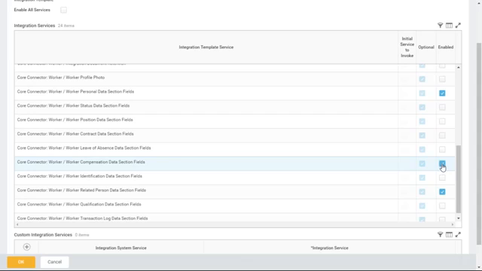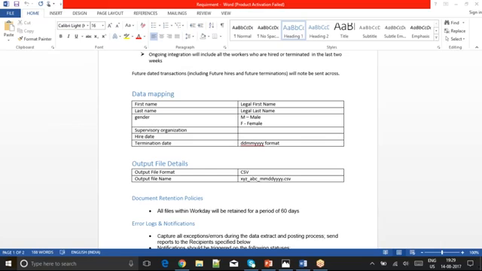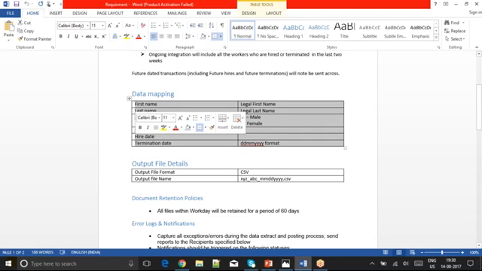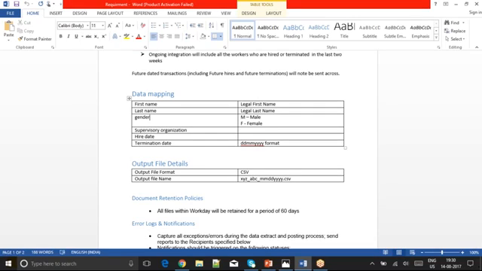Okay, but you may ask me, hey, based on this requirement, let me open this one. Here is the data that we have to send. By seeing this, how do I know this is personal data, this is the status data, this is the compensation data? How do I know?